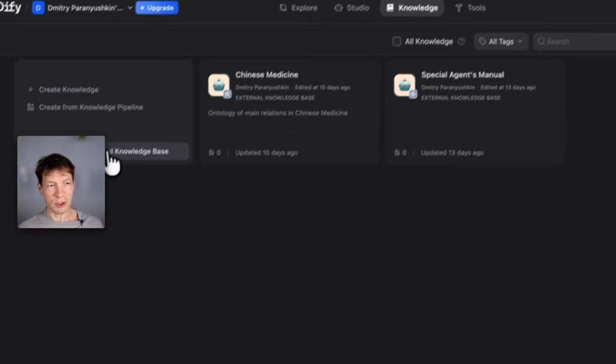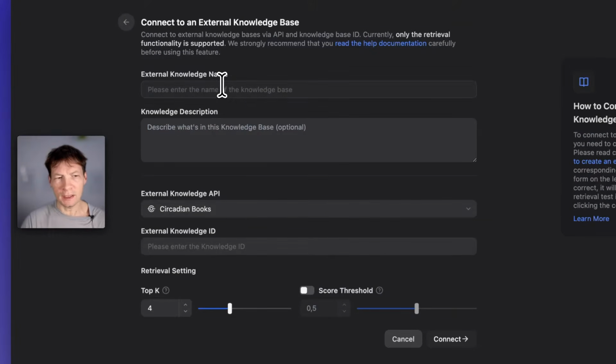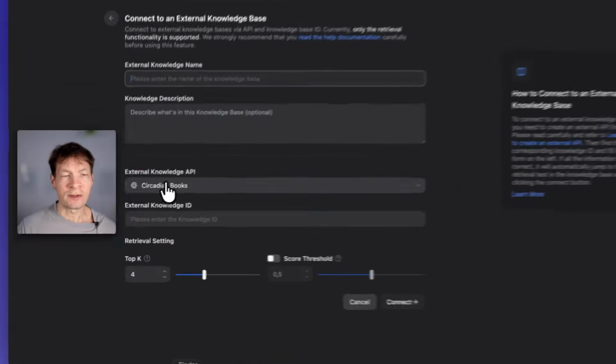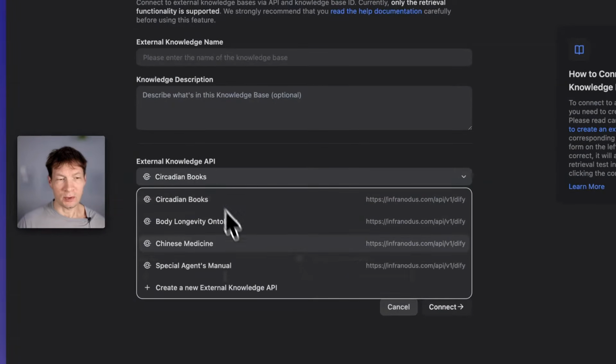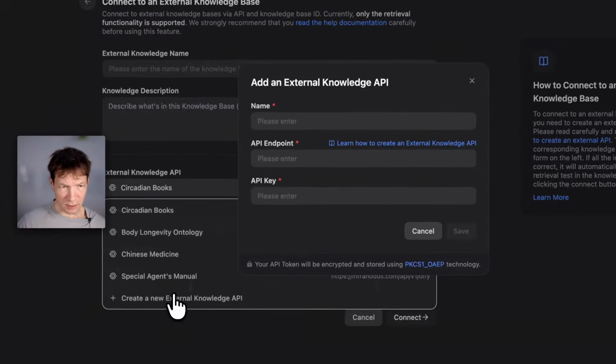So you go to the knowledge and then connect to an external knowledge base. Click here, and now you can specify which knowledge base you will be building. So first of all, you need to create an external knowledge API. I already have one here, but I'm going to create a new one just for demonstration purposes.